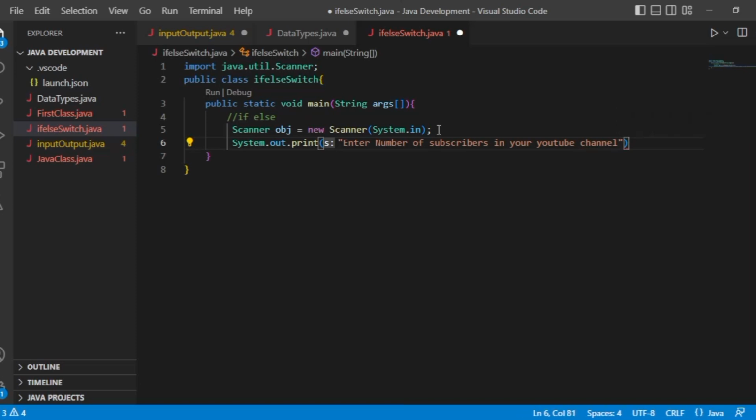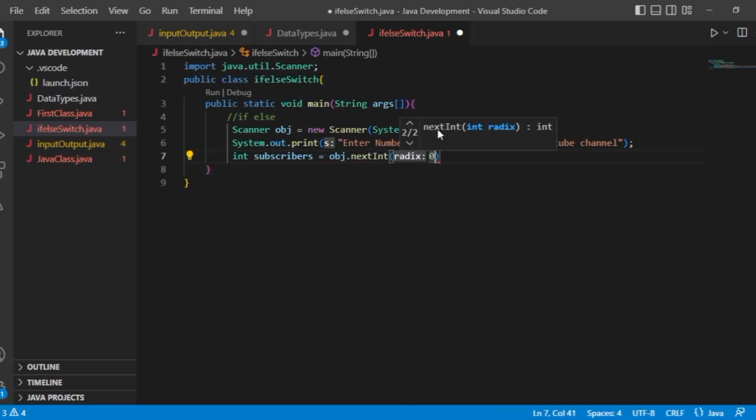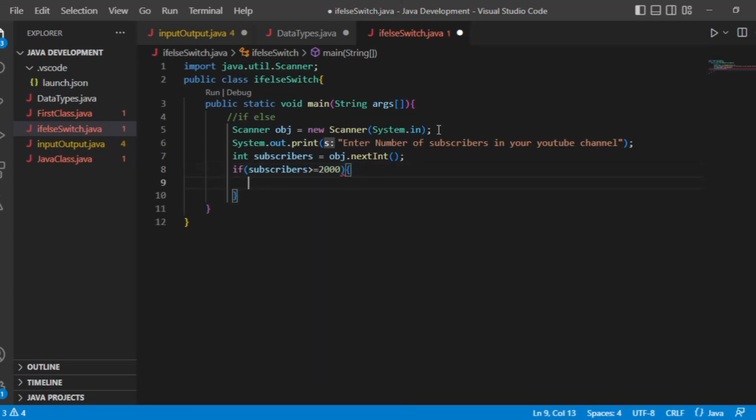int subscribers is equals to object dot nextInt. So here we are taking input from the user. Now let's put this condition into our if else statement. If subscribers is greater than or equals to 2000, let's give a rough condition here.